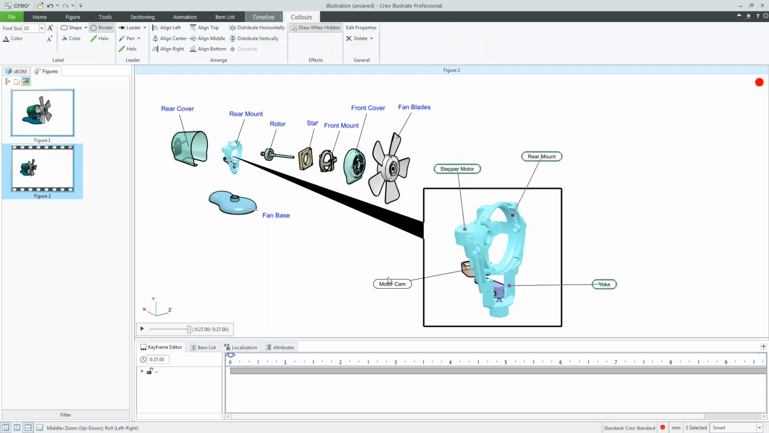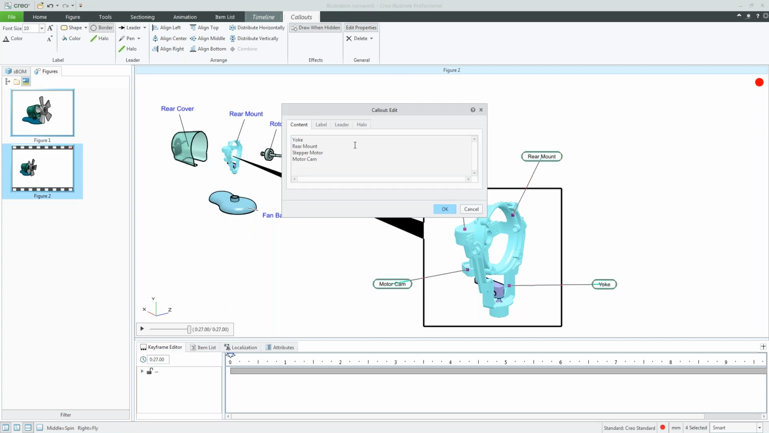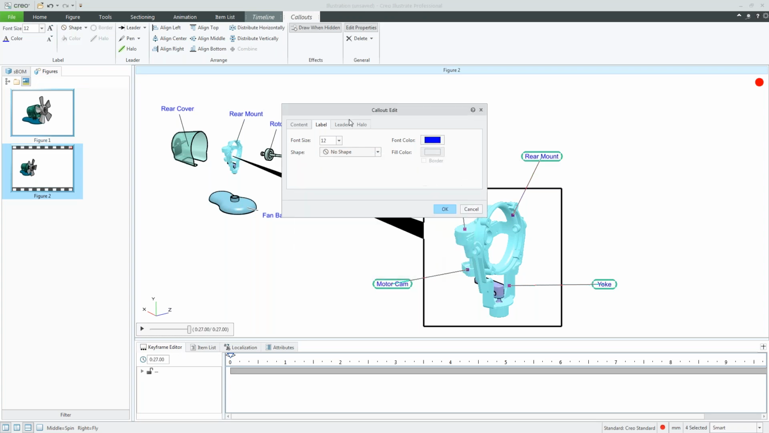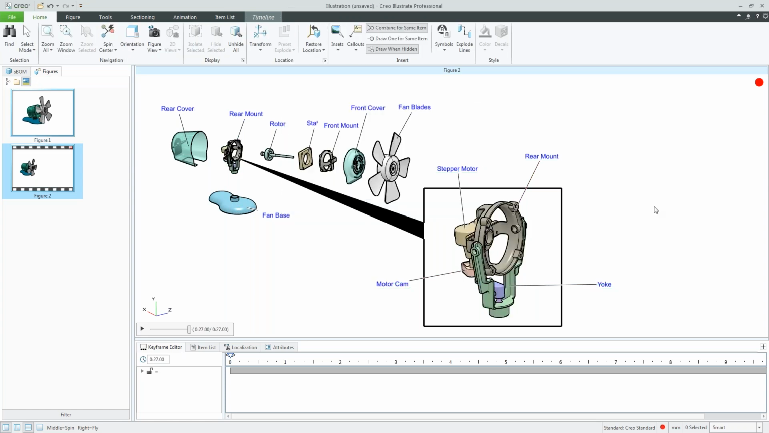I'm just going to grab these callouts, change their styles again, and change the color to match the other balloons. I'll also put some nice halos around it. And this is my new figure that I created.